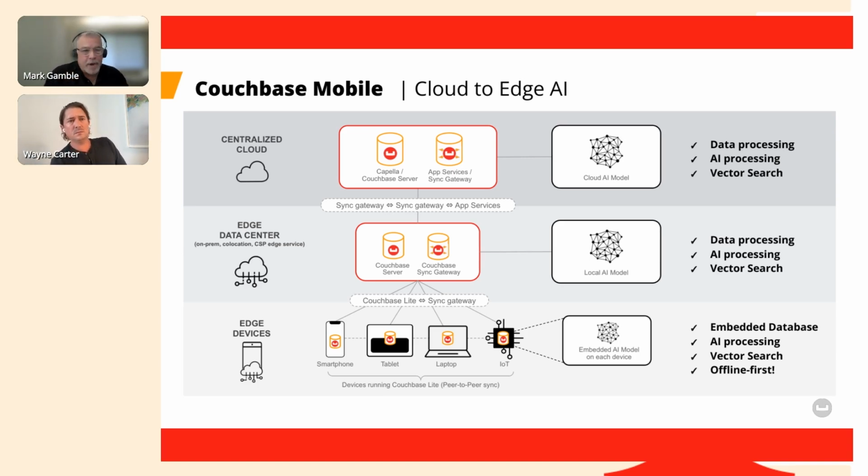And that allows applications to store and process data at the point of interaction without relying on that central cloud data center. And that fundamental capability allows us to support any complex edge architecture to meet any speed, availability, or security requirements for our customers' AI-powered applications.